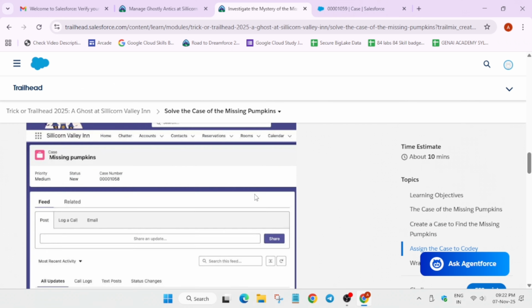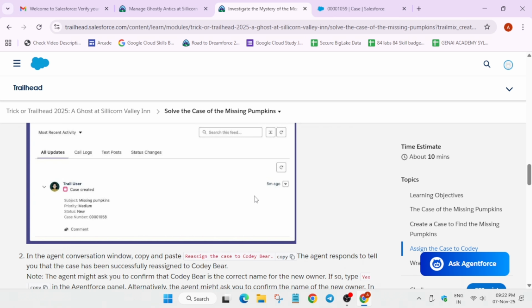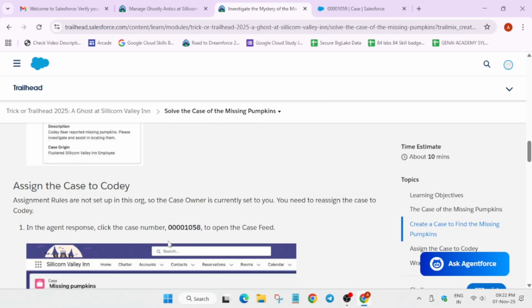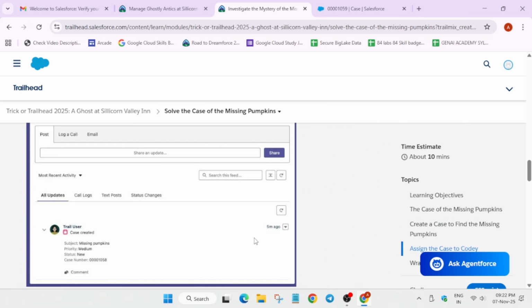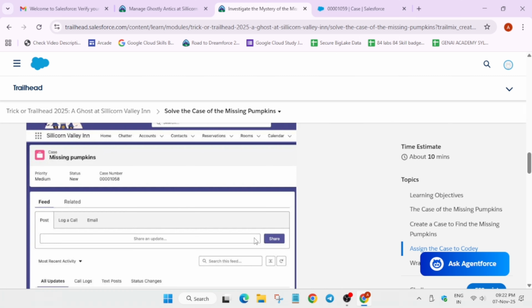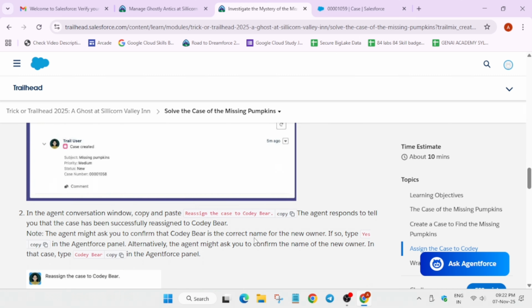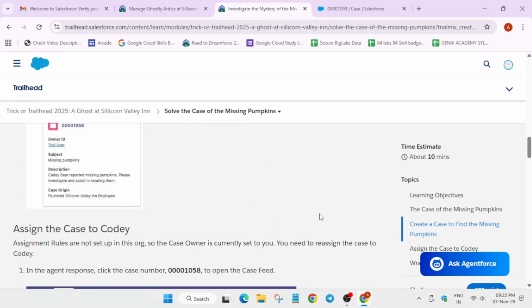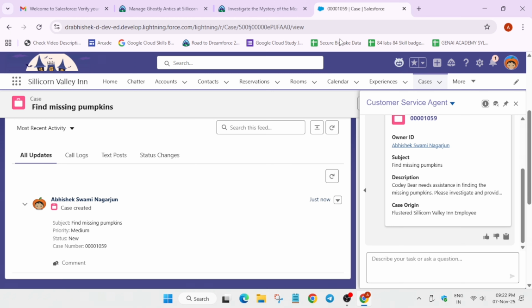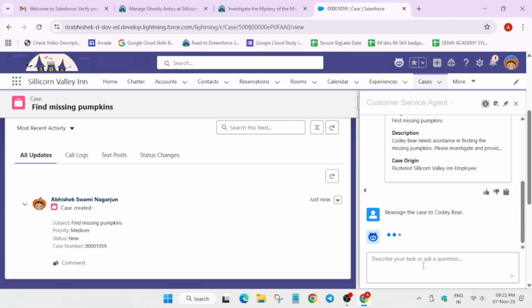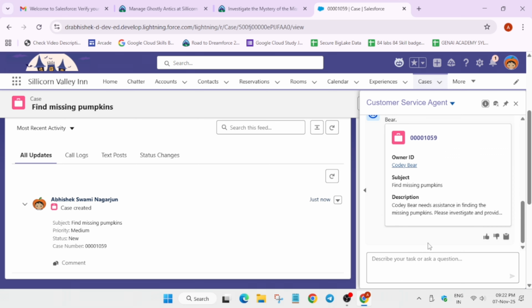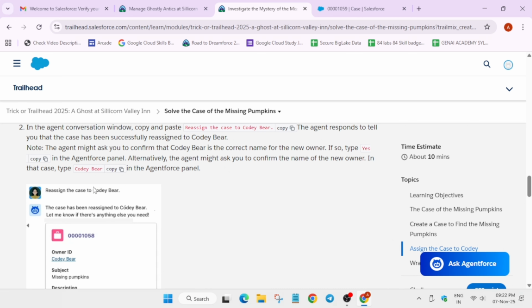Now come over here and you can see we have to assign it to the coding. So just click on this and come over here, paste it, hit enter. So finally it is successfully assigned. If you are getting an error, just repeat the steps from 1.